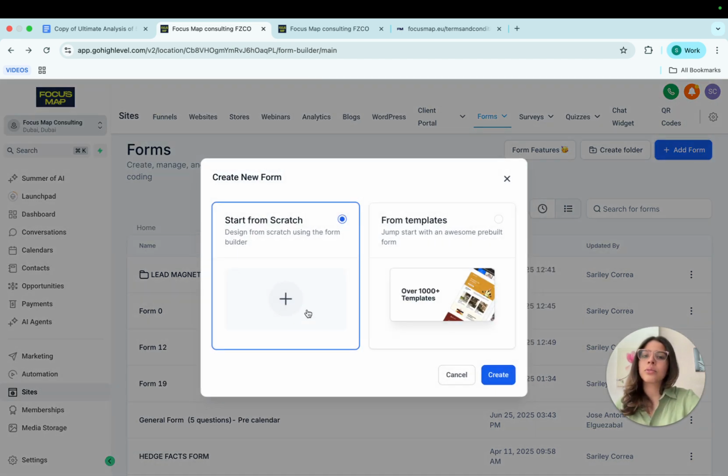There's two options, start from scratch or from templates. I always say starting from scratch is easier because you don't get distracted by whatever's on the template, and you can add the DNA of your brand, but you can do whatever you want. Today we're gonna do start from scratch.